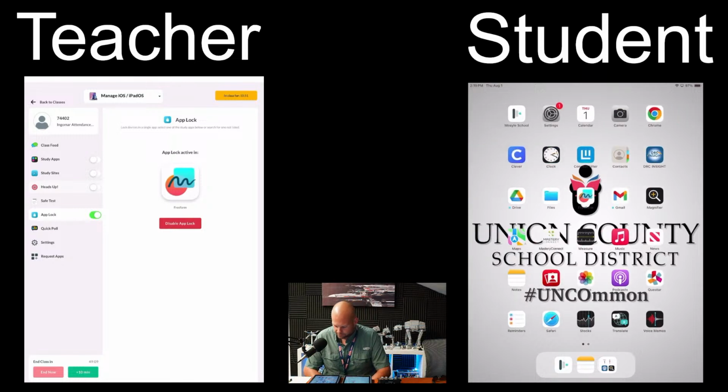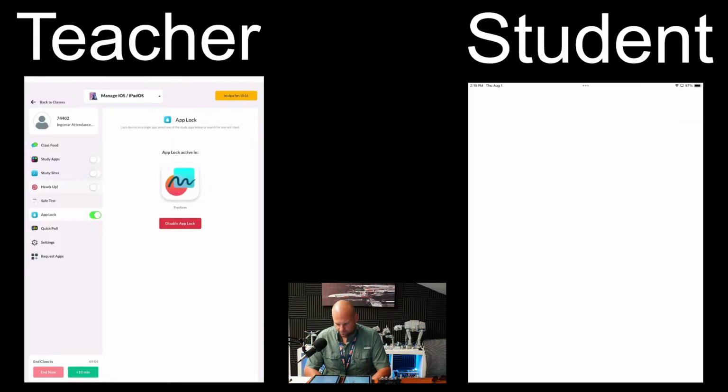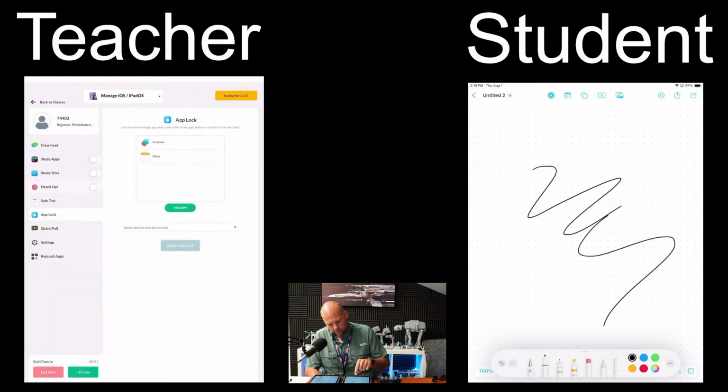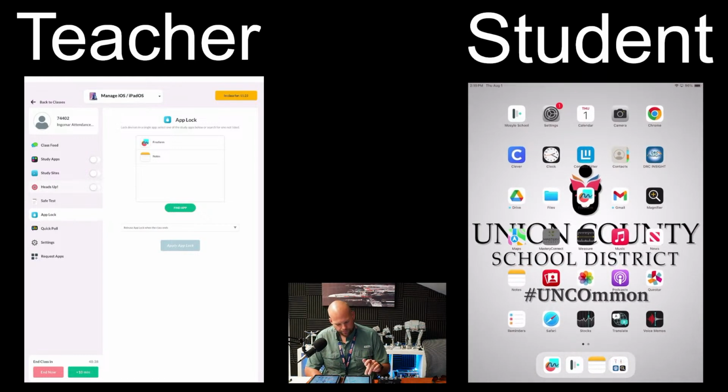The other thing is, I was waiting on that to kick in to show you, but there it goes. Once it's here and it's locked in, I can't exit out of the app. I can't do anything. All I can do is, pretty much, draw. Now I want to disable App Lock. It'll take a few minutes, and it'll release my iPad. Once the dock pops up again at the bottom, I know it's fully released. Now on my student iPad, I can hit the home button and exit out.